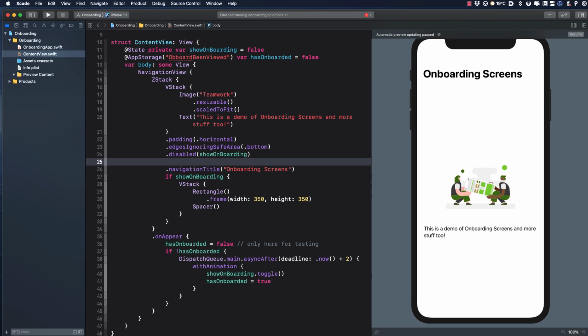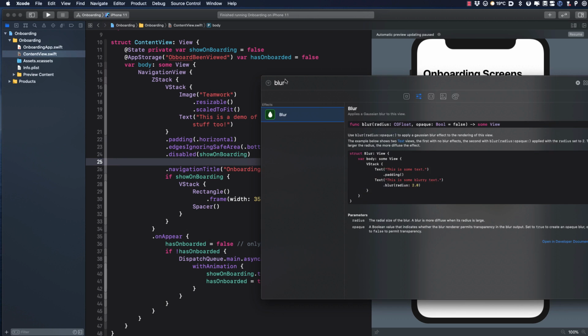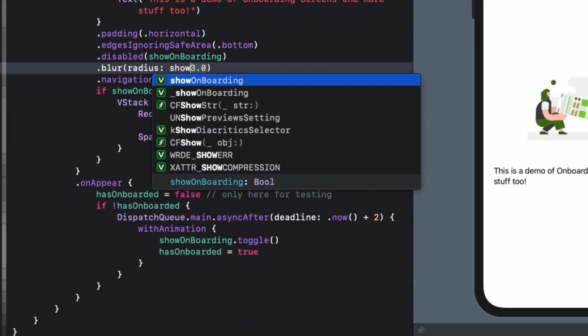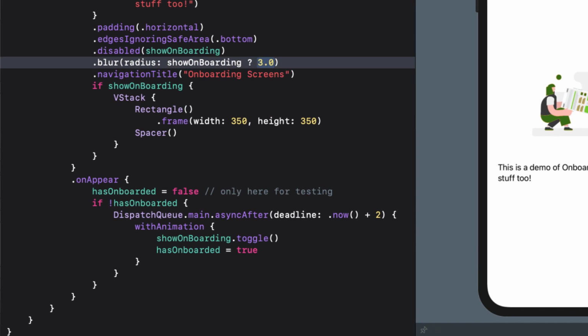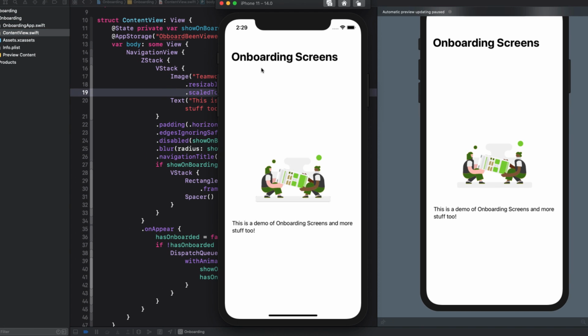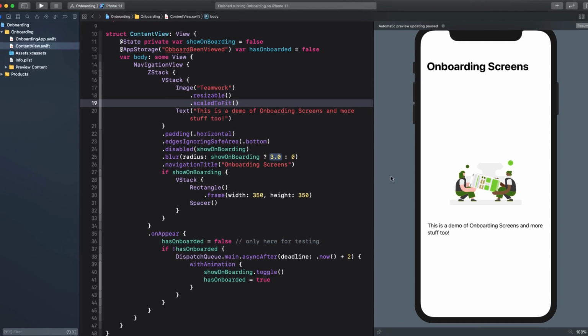Now let me check the library for a view modifier, and I'll drag it onto my view and set that blur to 3 if show onboarding, else 0. Testing now, we have the desired effect. Now we can start working on our onboarding screens.